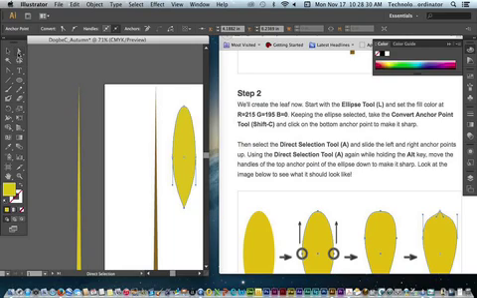Then you want to select the direct selection tool and slide the left and right anchor points up. So to do that, you're going to do this. Slide this one up and slide this one up. Now, you can actually slide it up a little bit more to make it look a little bit more like what the one here has.